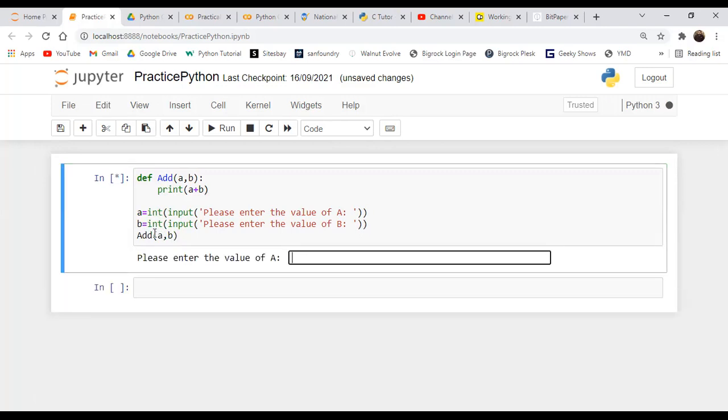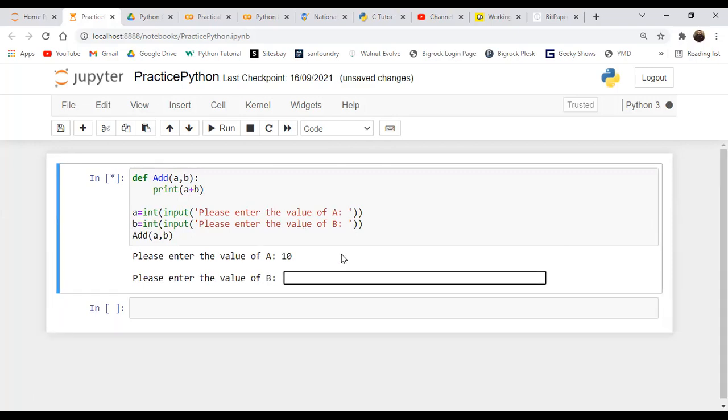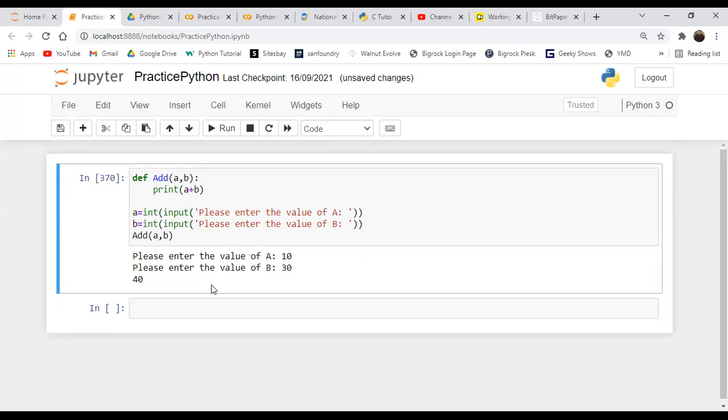Now execute this program here, enter the value of A, that can be anything, 10 and 30. Now what it has returned? It has returned 40, the sum of two integer numbers. Okay.